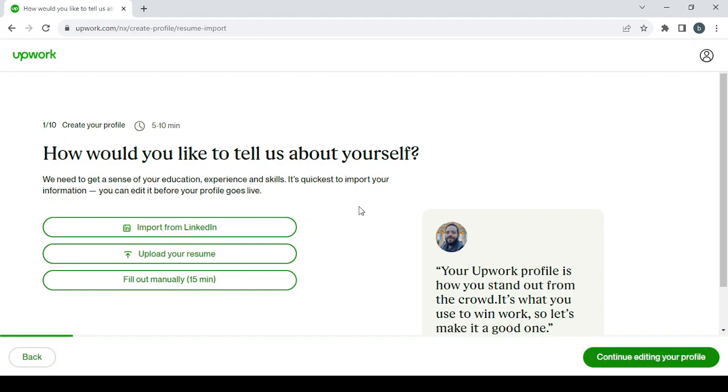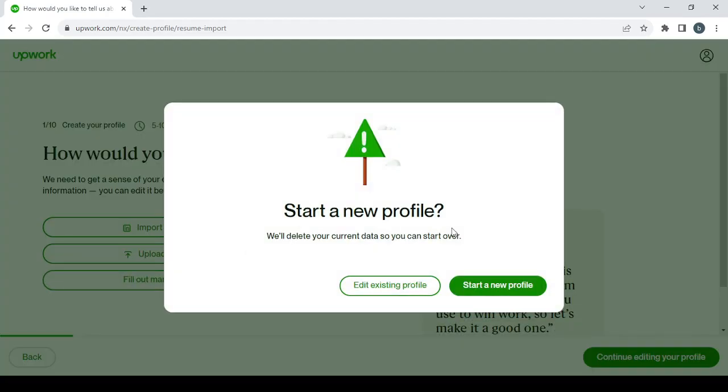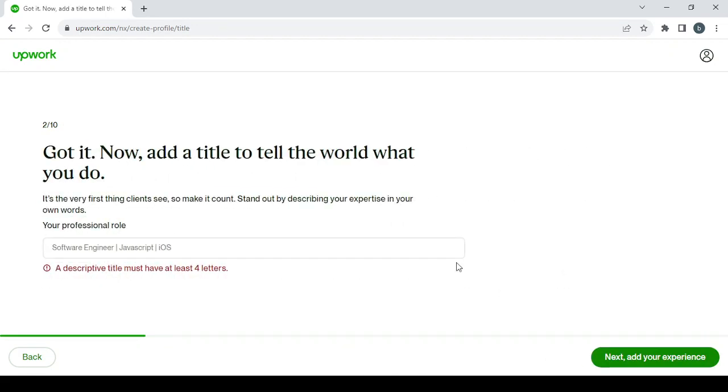And here we have how would you like to tell us about yourself. So if you want to import your resume from LinkedIn, you can do that. If you don't have it, you can upload it from your desktop, and if not, you can just fill it out manually. It will take less than 15 minutes. So let's go with the manual one. Start a new profile, and here let's type our niche or our skill. Then click on next to add your experience.